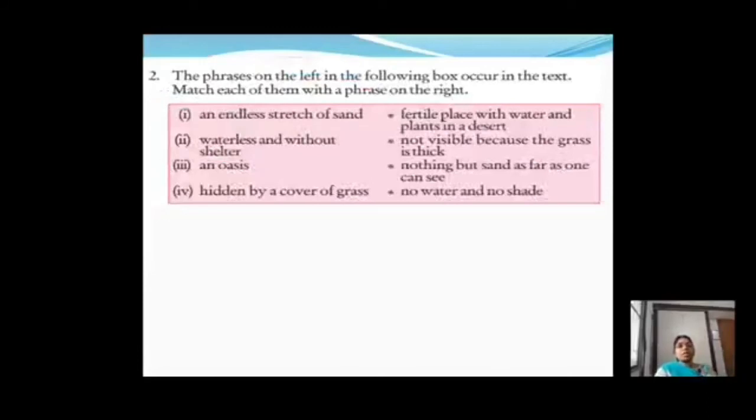Next is match. The phrases on the left in the following box occur in the text. Match them with the phrase on the right. So match that. An endless stretch of sand. What is the answer? Yes. Stretch of sand. Nothing but sand as far as one can see. Very good. Exactly correct. Next is waterless and without shelter. Yes. No water and no shade.